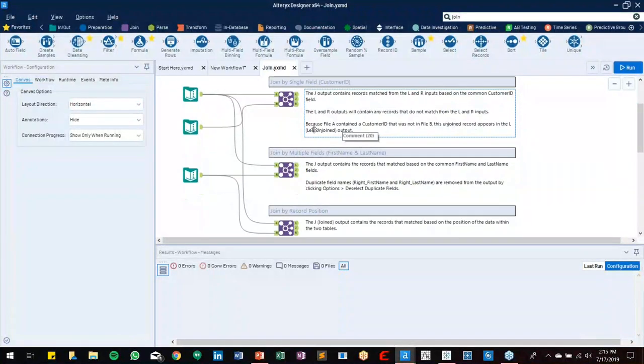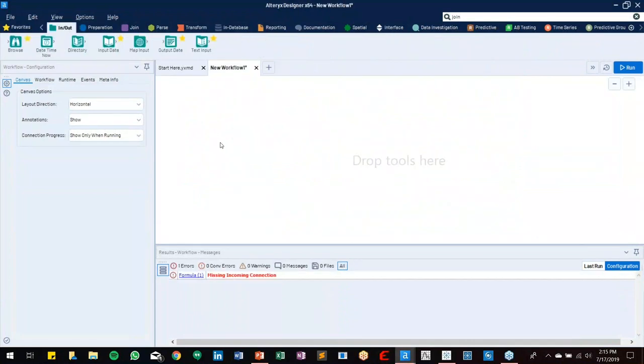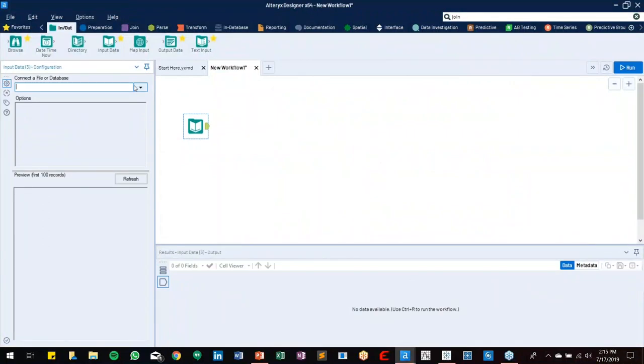All right, so I think we're ready to dive in ourselves. So to bring in that data that we viewed in Excel, I'm navigating to the In and Out palette, and I'm going to use the Input Data tool. It's pretty much our one-stop shop for inputting data into Alteryx Designer.